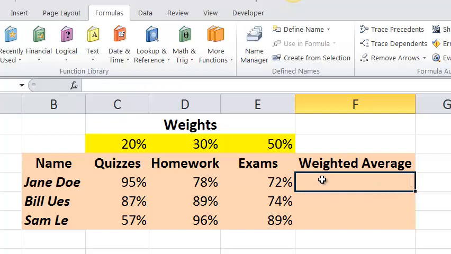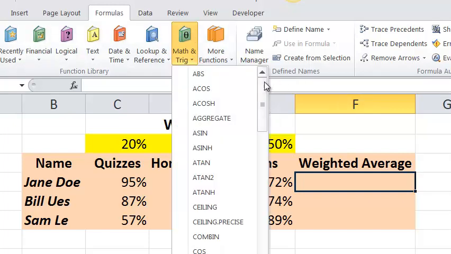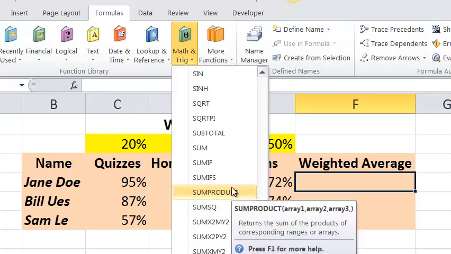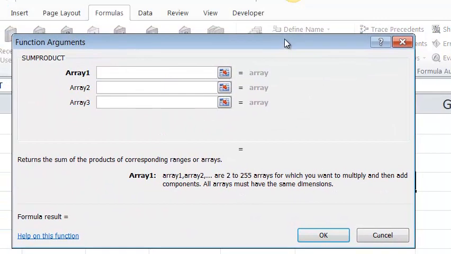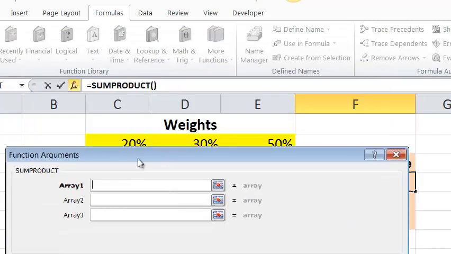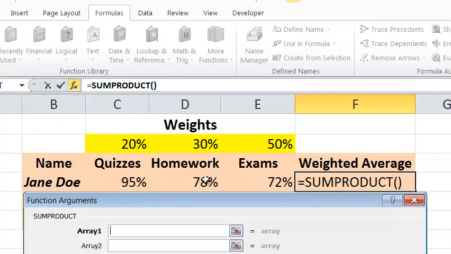So I'm going to delete the formula that we just created, and I'm going to go up to the Formulas tab, and it turns out that Sumproduct is a math type of function, so I'll click that, and then I'm going to scroll down until we get to the S's, and there's the Sumproduct function, and you can see that it returns the sum of the products of corresponding ranges or arrays. So let's go ahead and select that. We get the following dialog box, and let me move this so we can see everything at once. Our first array is Jane's scores.